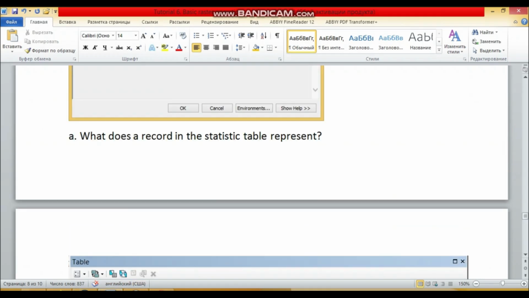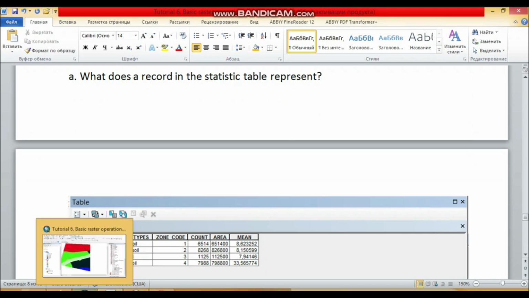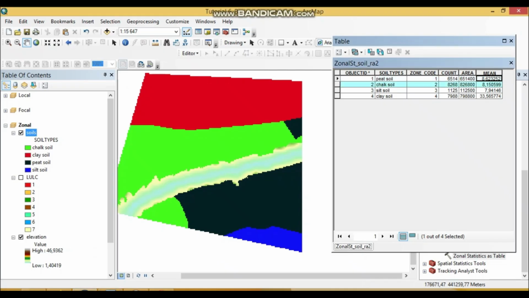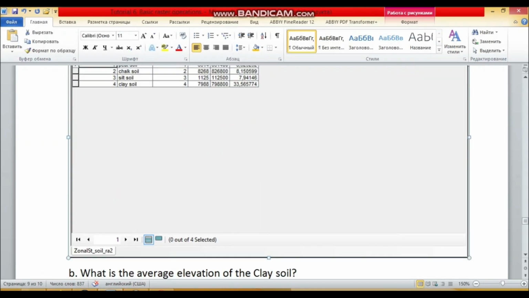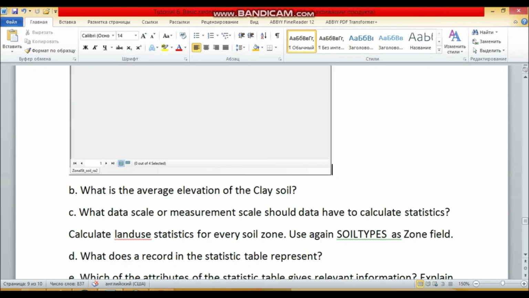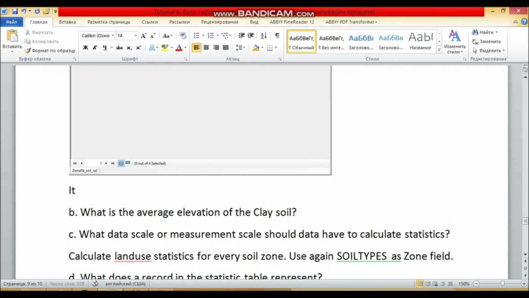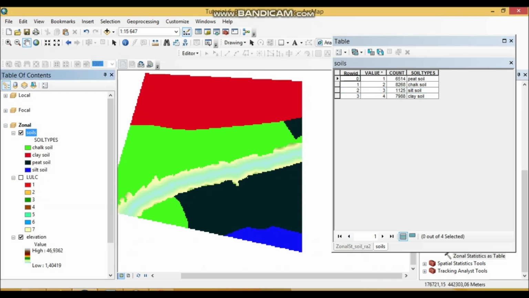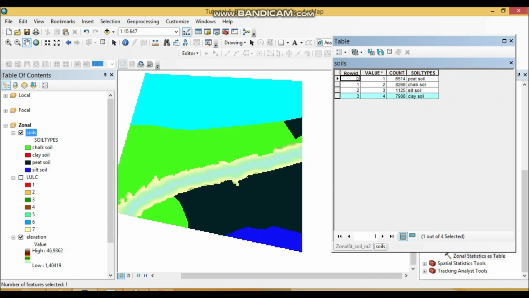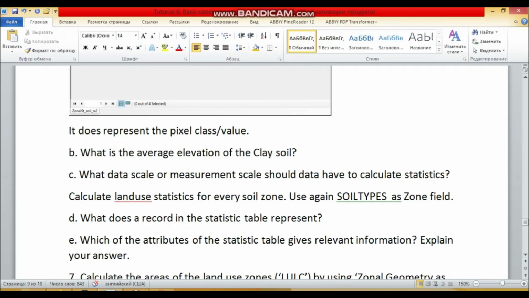So the question, what does a record in the statistics table represent? In the statistics table, each record represents a class of a pixel, right? Because one value represents the pixel class, or pixel value. So each value in an attribute table represents a separate pixel class in our discrete raster.